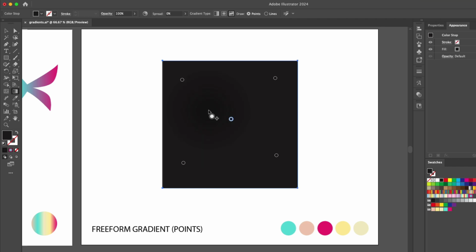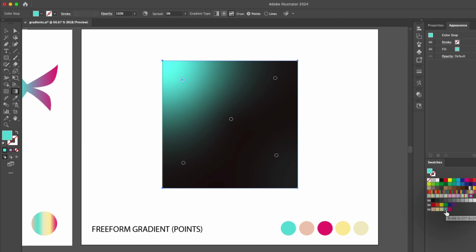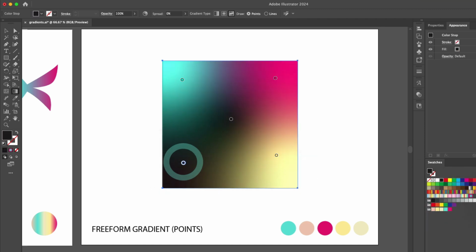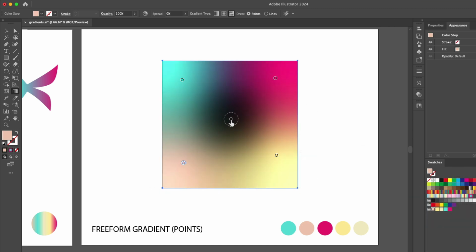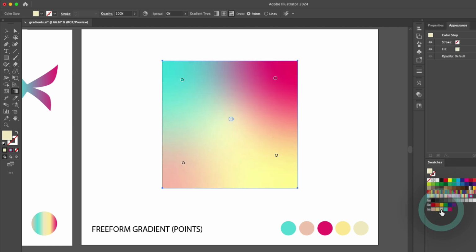To change the colors assigned to the points, we can click to select one and then choose the color we want to replace it with. So maybe I'll make this point pink, this one yellow, this one a lighter pink, and this middle one this cream colored. From here, we can click to move any of these around. You can see it's all live and editable.